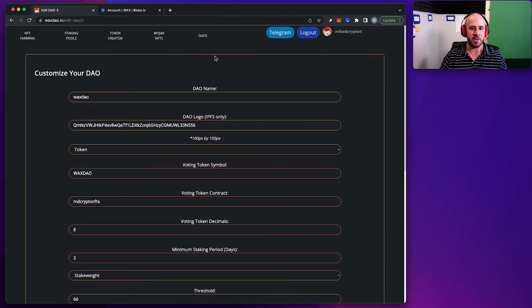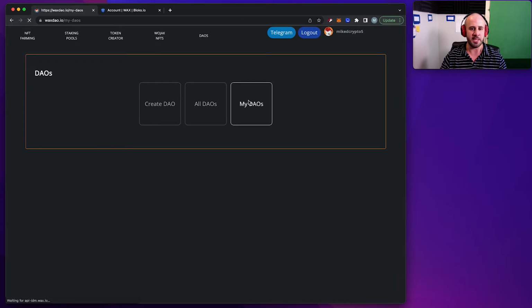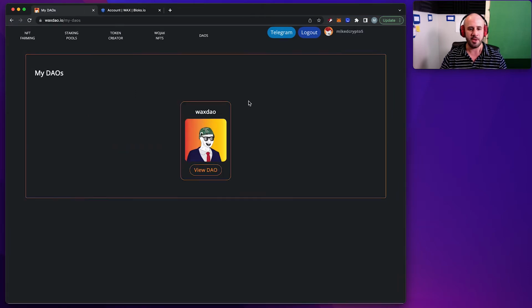And now if we go back to this DAOs tab here and go to the My DAOs page, you see I've got this new DAO, and it doesn't say DAO 3 anymore, or whatever it said before. Now it says WaxDAO, and it doesn't ask me to edit the DAO, it asks me to view the DAO. It's because I can't edit it ever again.